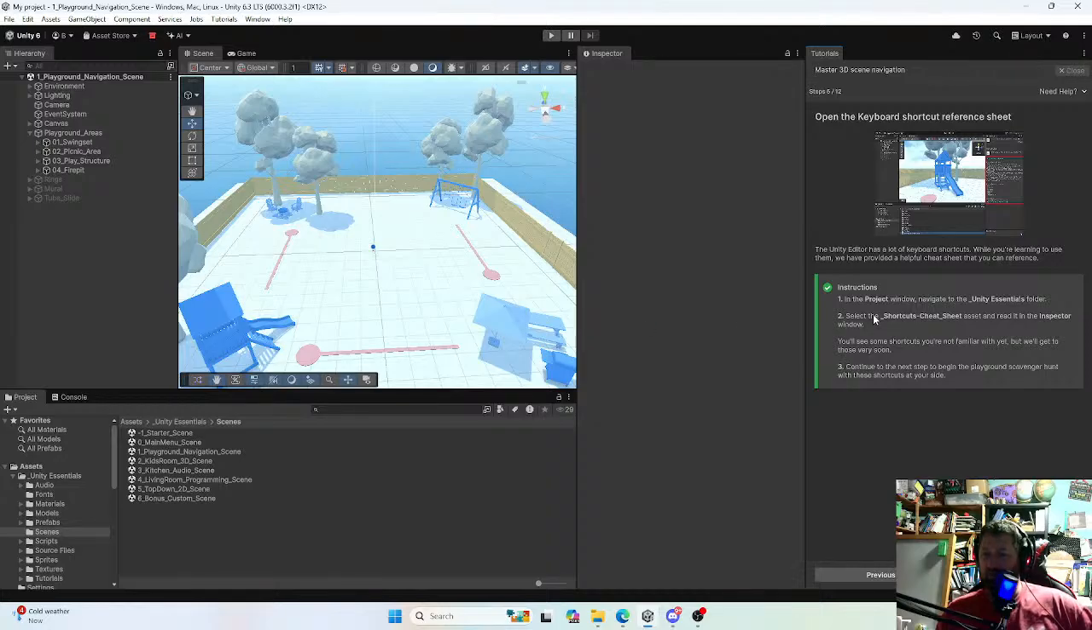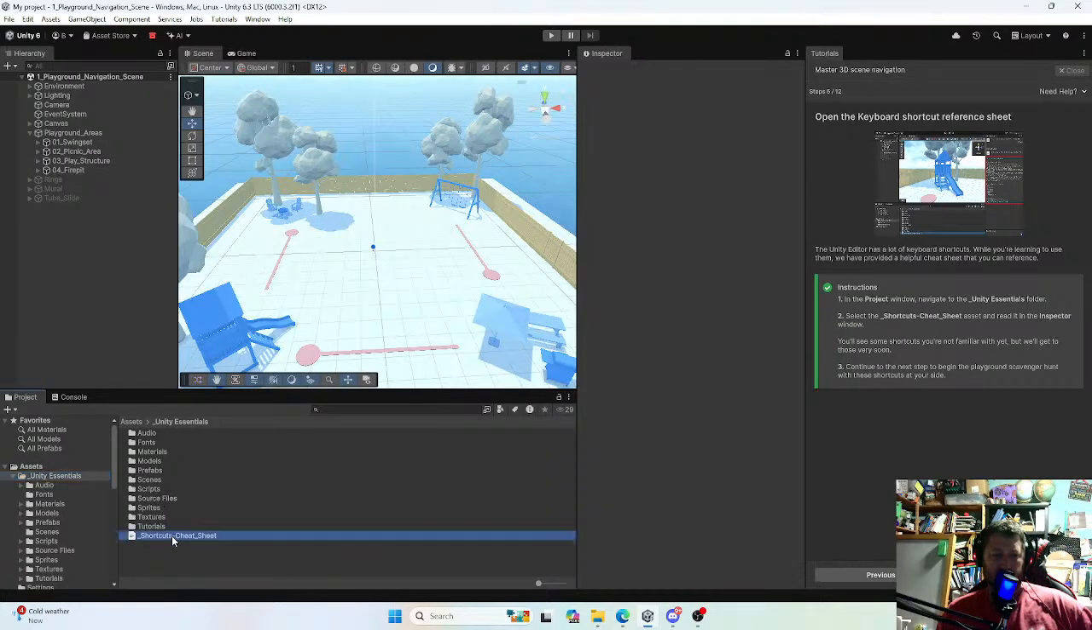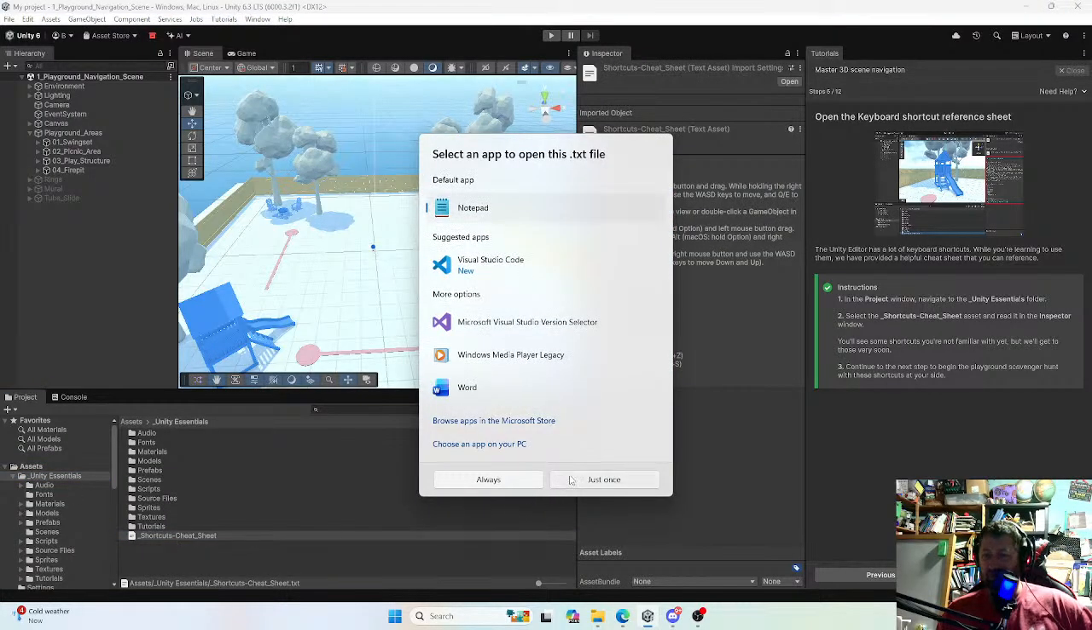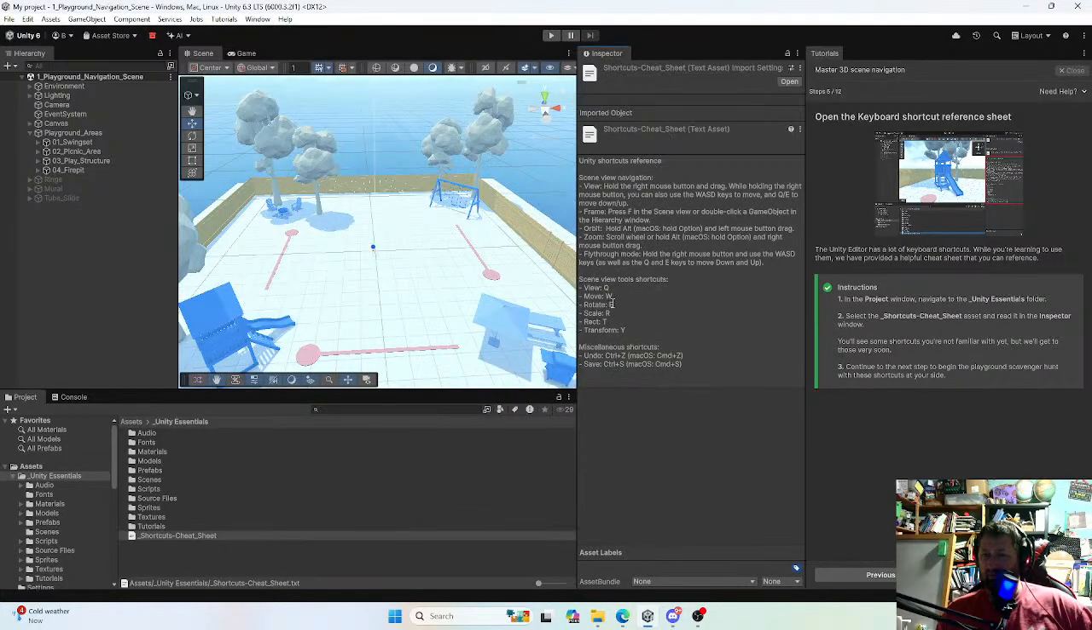All right. In the project window, navigate to the Unity Essentials folder. Got it. Shortcuts cheat sheet. Select the shortcuts cheat sheet. There we go. I can read it, so don't double click. Just select it. You can read it here. And it tells you some stuff. Okay. You'll see the shortcuts you're not familiar with yet. We'll get to those very soon. Continue to the next step to begin the playground scavenger hunt. Three shortcuts at your side. All right.